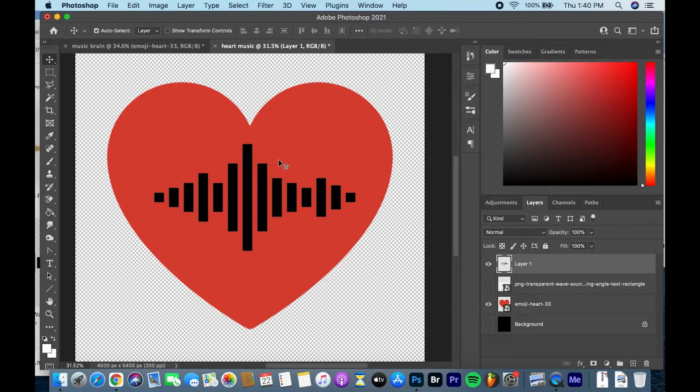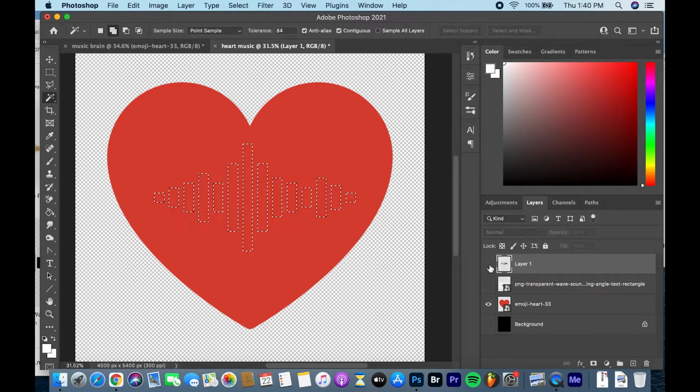So this is the interesting part. So I'm gonna re-select it. Select, select, select, select. All right. I'm going to mute it or take the visibility off so we could just see the selection. Go highlight the emoji heart and check this out.